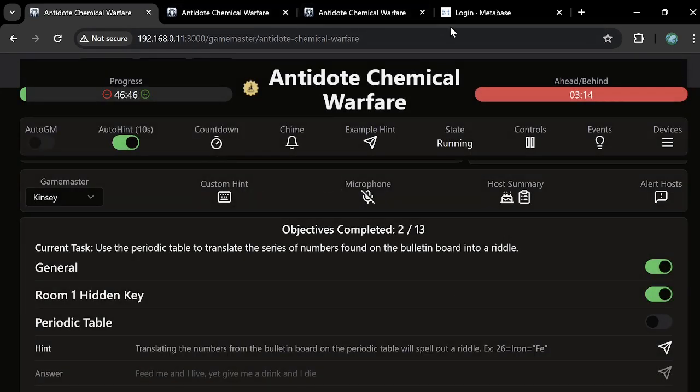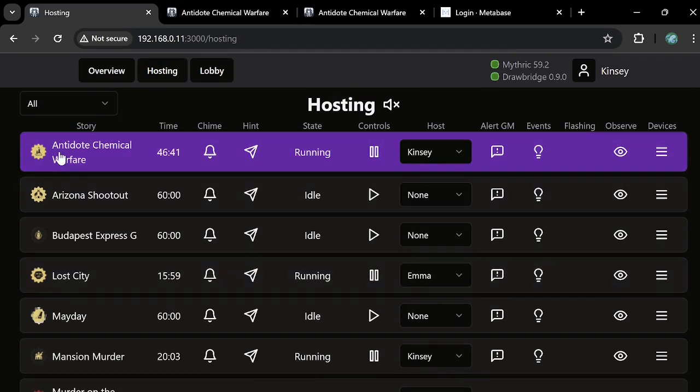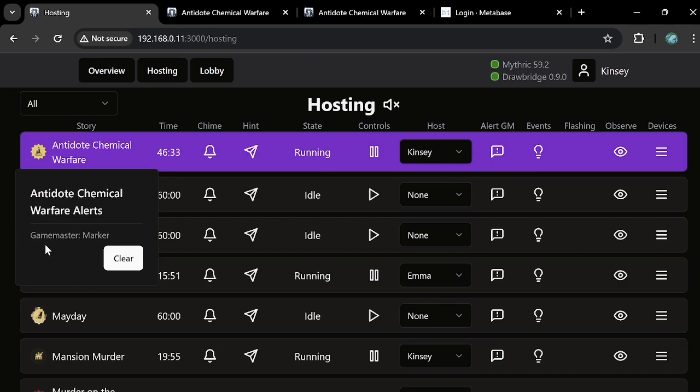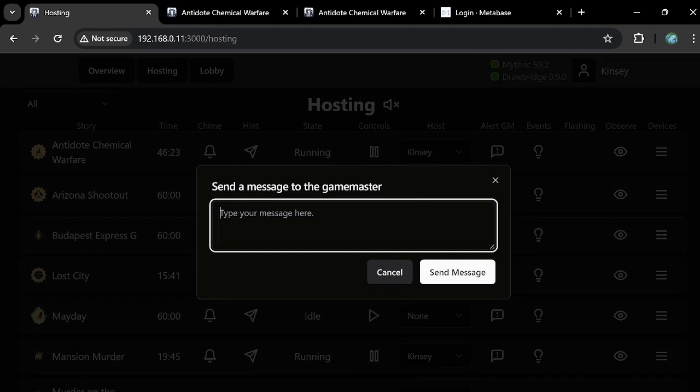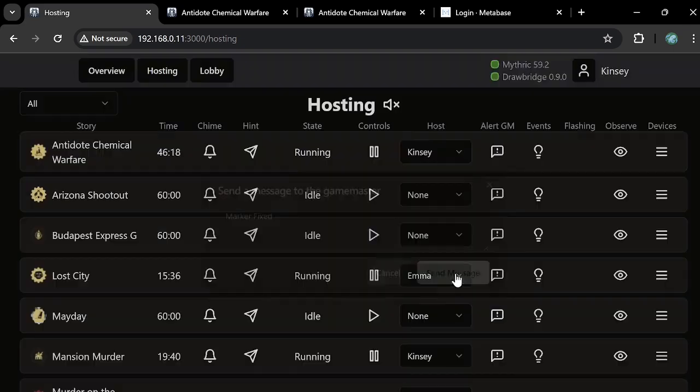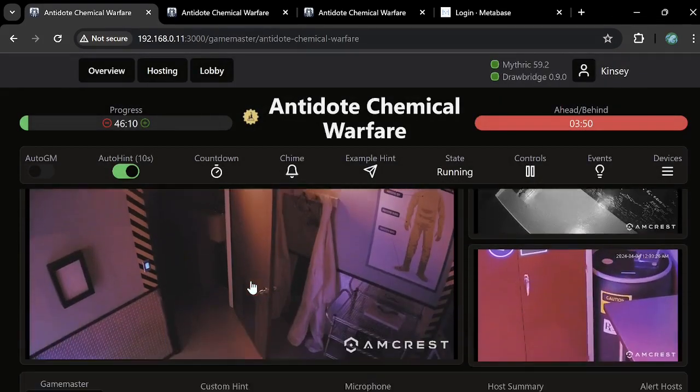So if we send the message and then we go to the hosting screen, you can see that it lit up purple. Purple means that a message has been sent between the host and master. As a host, when you click on this, you can see the alert right here and that the game master said marker. You can clear this, and then you can send a message back to say that you've got them the marker. Now, the game master will get this alert on their page that says the host has fixed the marker.